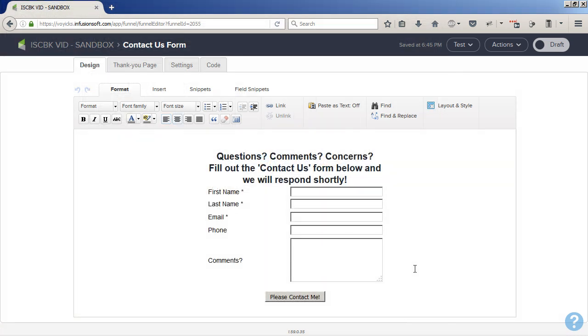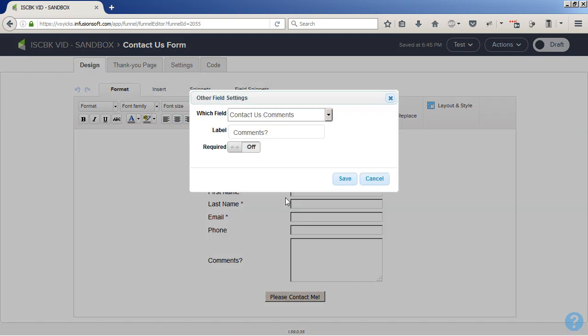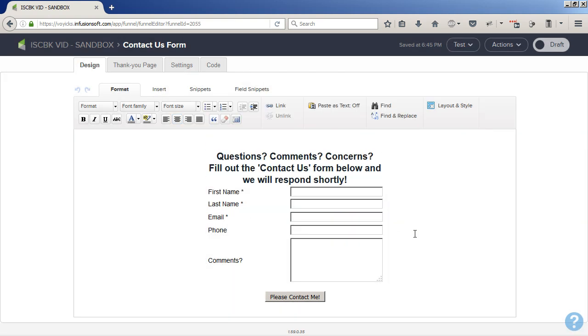Okay, so here's our basic contact us form. We have some text at the top letting them know what to expect as a result of filling out this form. We have the first name, last name, and email as the only required fields, because technically to respond to a comment or a question or a concern, an email is sufficient. We have an optional phone number, and then we also have a custom text area here, which is specifically for comments. This is left optional as well.